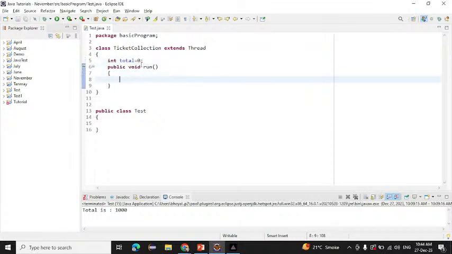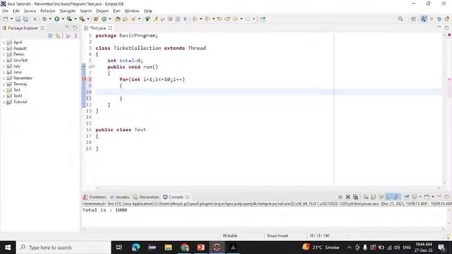For that, I use a for loop here. That is int i equals 1, it starts with the first person. After that, i is less than or equal to 10, as we calculated yesterday, no? After that i plus plus. Okay, this is the thing. When the first person comes, total equals total plus the first person's ticket.